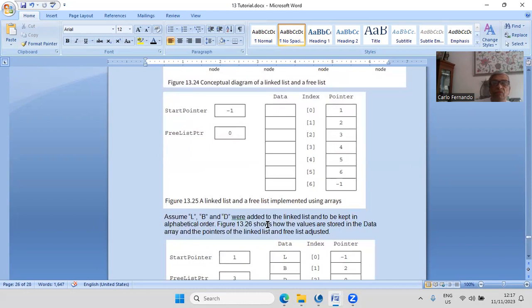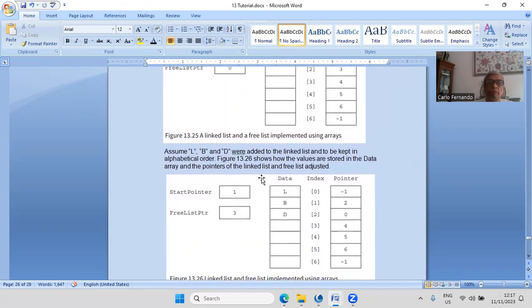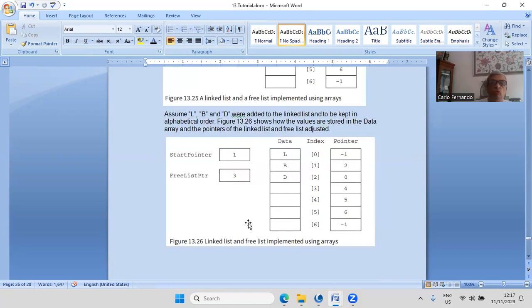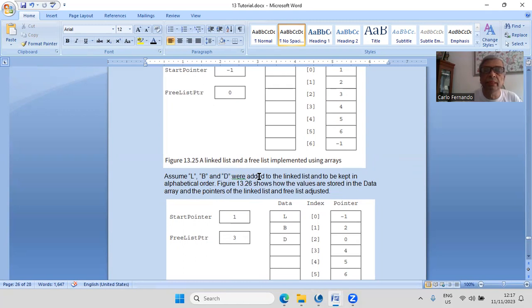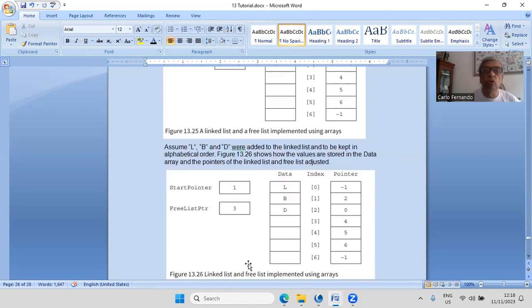Assume L, B, and D were added to the linked list and kept in alphabetical order. This is very interesting. This figure 30.26 shows how the values are stored in the data array and the pointers of the linked list and free list adjusted. Now, watch and follow carefully. The start pointer, now you are entering L, B, and D in alphabetical order. So L is here, B is here, and D here. Right? So, how? The start pointer is 1, which will be B.